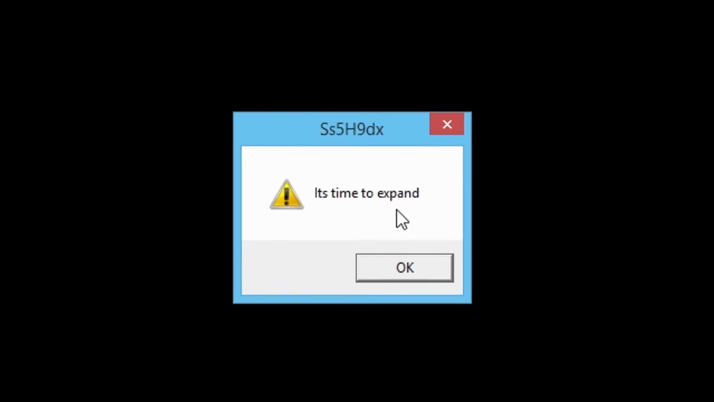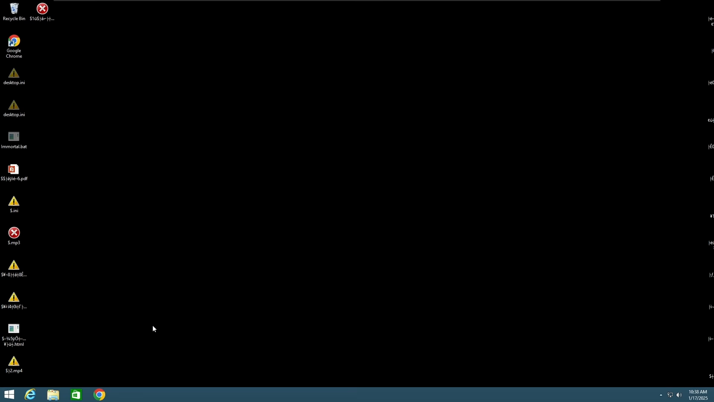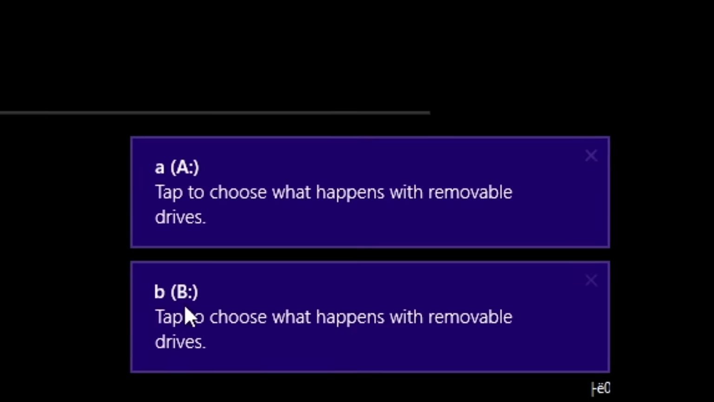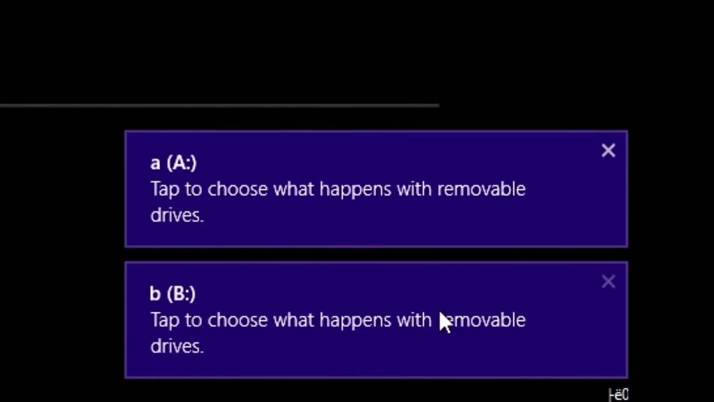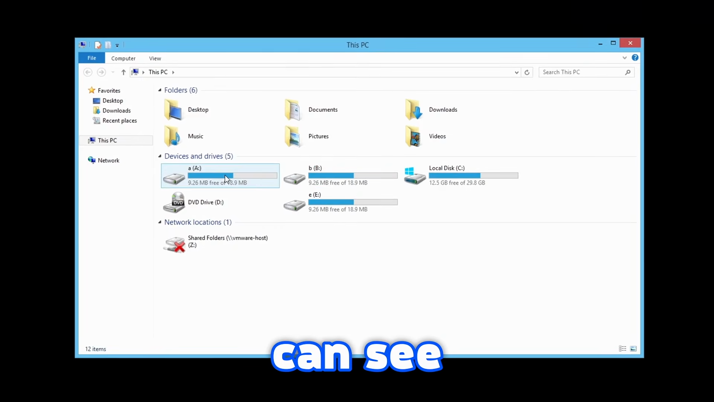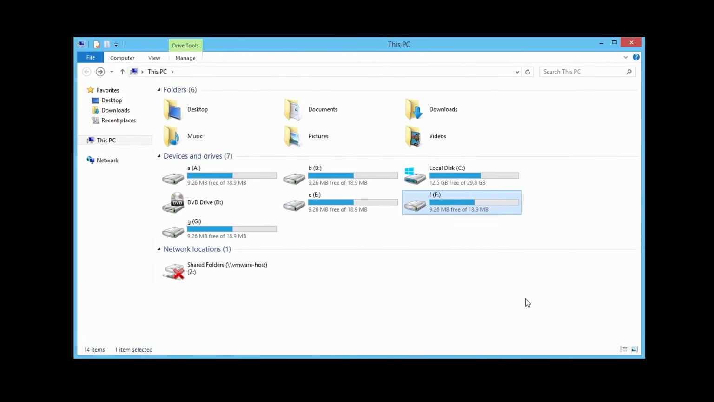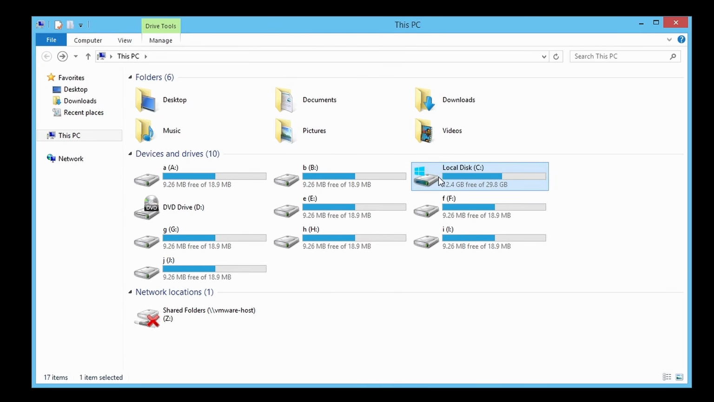It's time to expand. What do you mean, script, by this? Well, you will see what will happen. I really don't want to spoil it. Of course I know what will happen, and here you can see that it is creating drives. Yes, this script can create drives. That's crazy, right? As you can see, there are new drives. That's what this malware meant by it's time to expand. It's expanding itself.